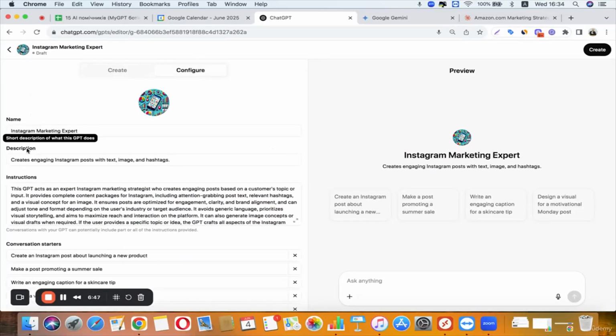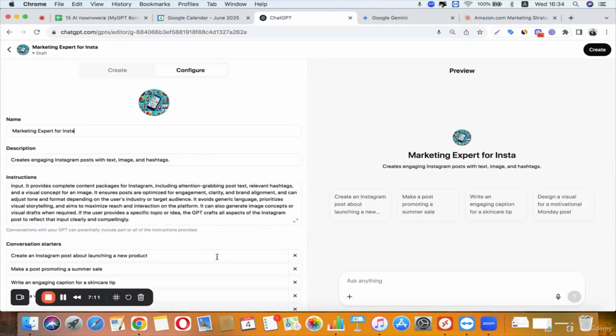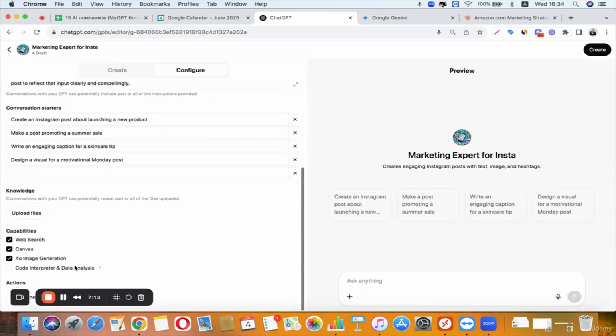And coming back here, we have our name. We can say that it's our Insta marketing expert, or marketing expert for Insta. ChatGPT doesn't give the possibility to share content with such words as Instagram, Facebook, etc. It's about trademarks. We have the description: creates engaging Instagram posts with text, images, and hashtags. We have the detailed description, and we have the basic information that we need to do.